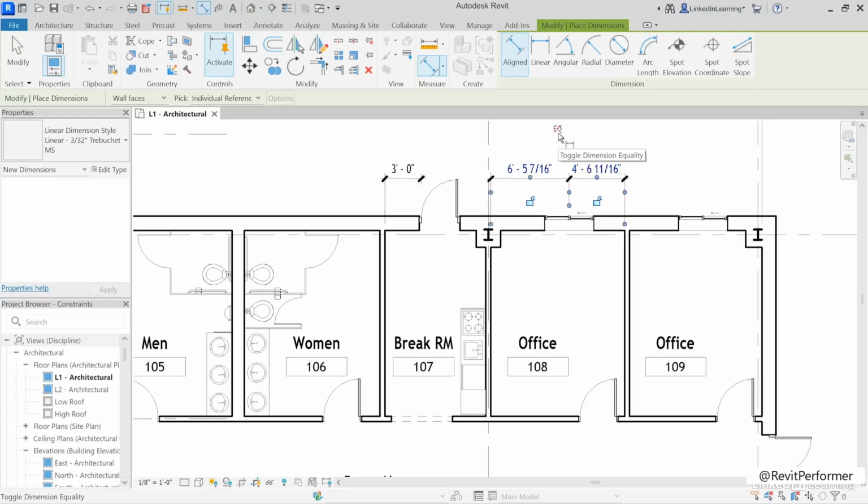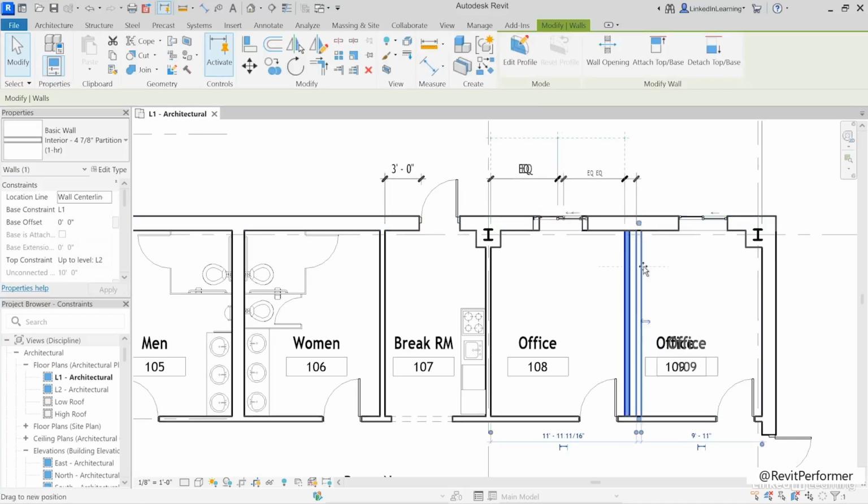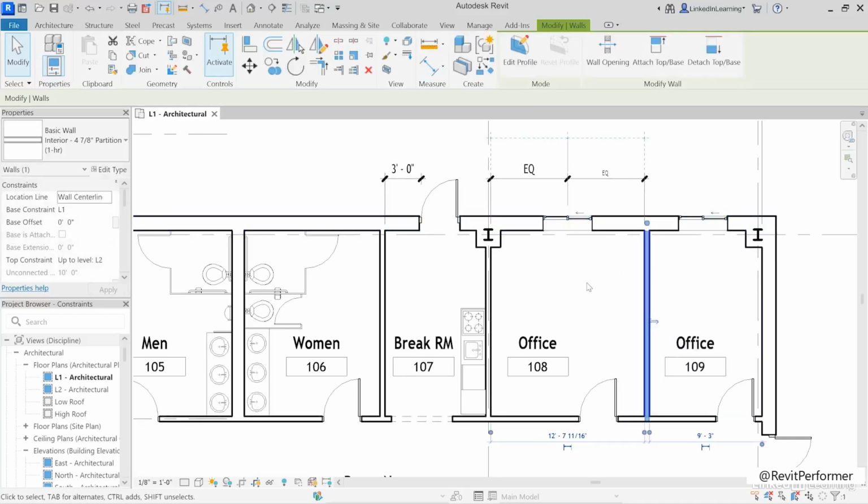And you're looking for this EQ toggle next. It might be off screen, so pan slightly if you need to, or zoom, but you just simply want to click that little EQ, and when you do, notice that the window will snap into position and it's now exactly centered between those 2 walls. That is not a one-time modification, a one-time move. That is now a constraint. So I can demonstrate that by selecting one of the 2 walls and dragging it. And notice that when I do, the window also moves in order to maintain that centered relationship. So that's another example of a constraint that we can apply.